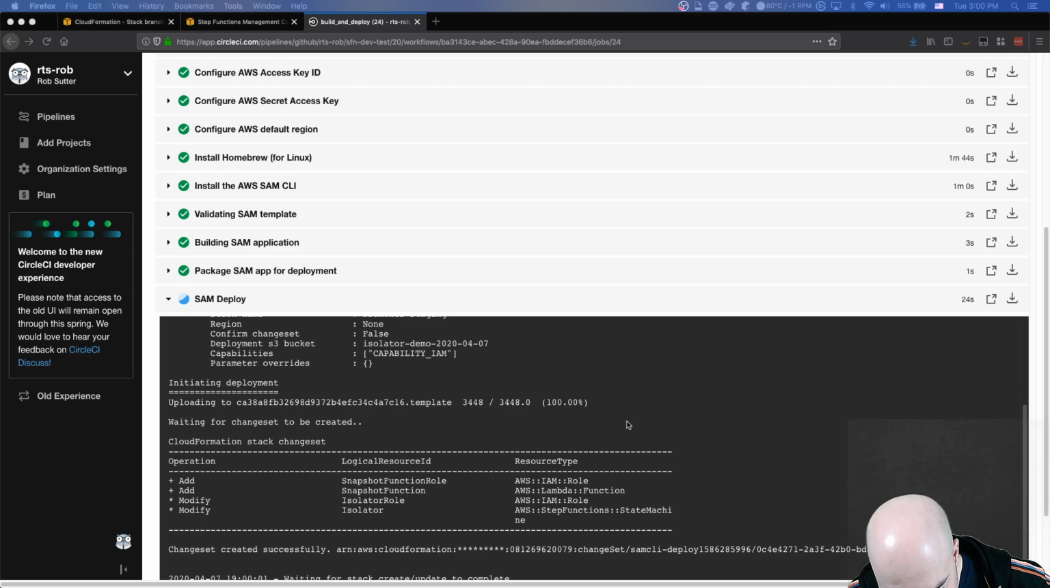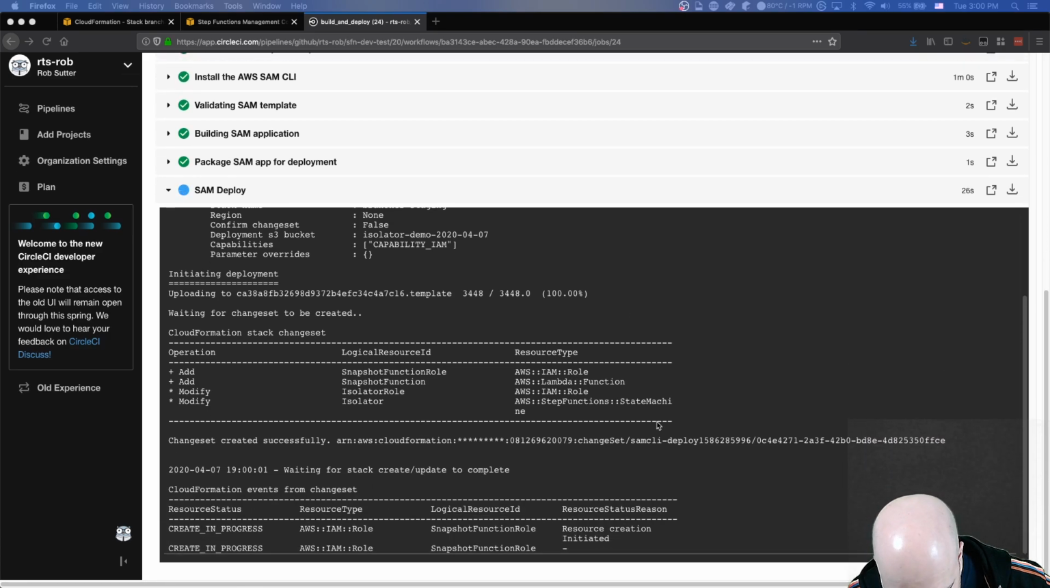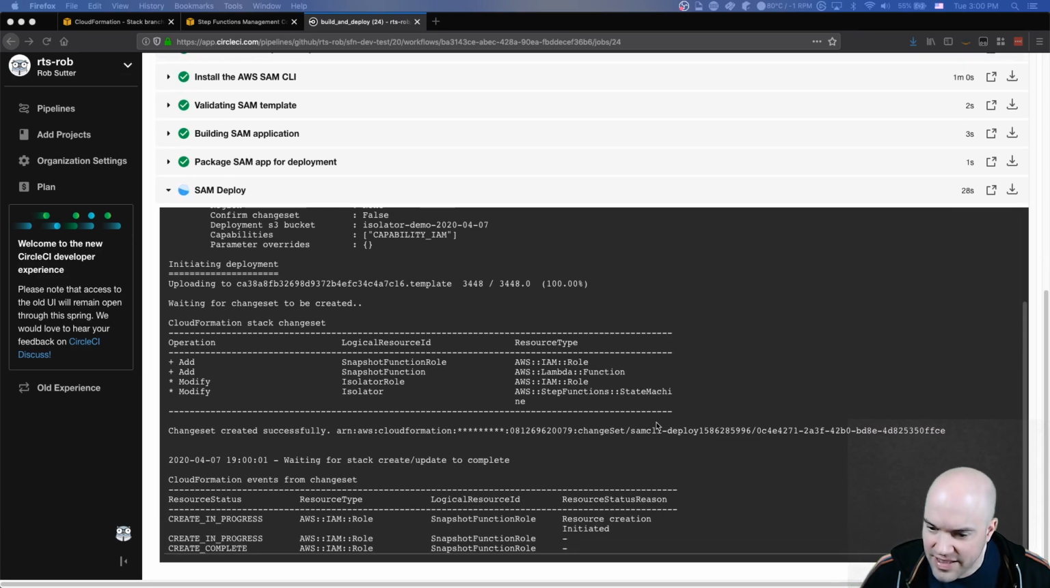Package SAM app for deployment. It's 3 o'clock, y'all, but look, change set created successfully. Create complete. Look at that, just in time.